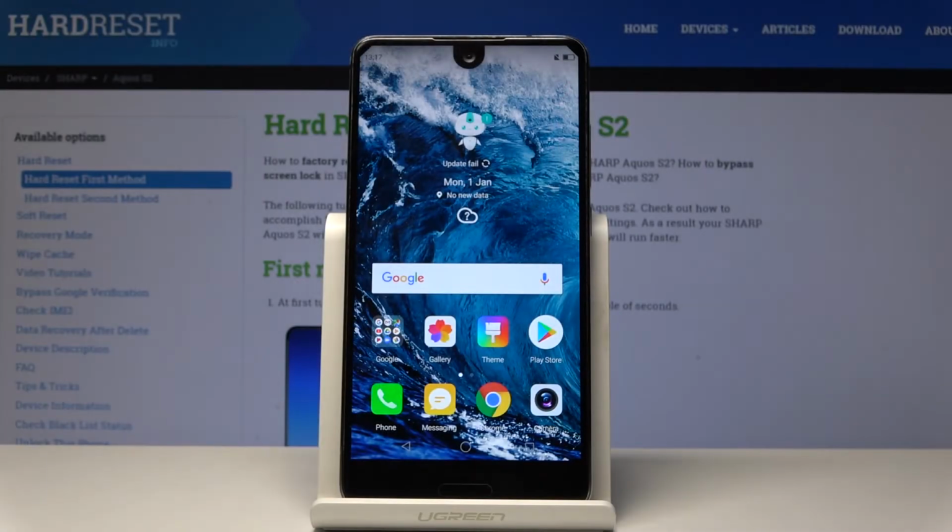Welcome. In front of me is a SHARP Aquos S2, and today I will show you a couple of tweaks and tricks that you can do on this device.